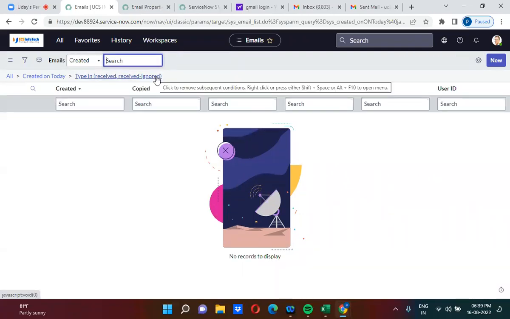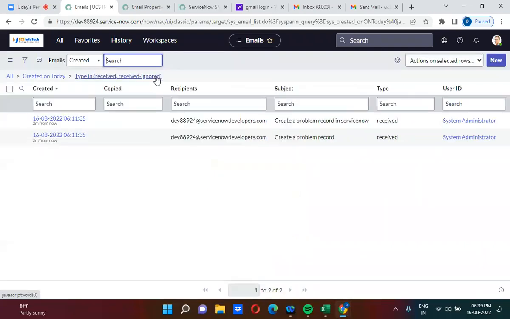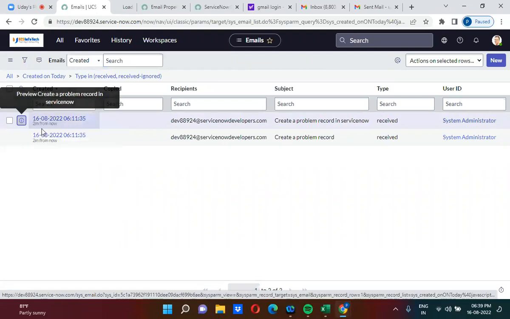So we will have to wait for a few more minutes and then we'll have to check that. ServiceNow has received the email. So this is the email that I have actually sent from my Gmail address.